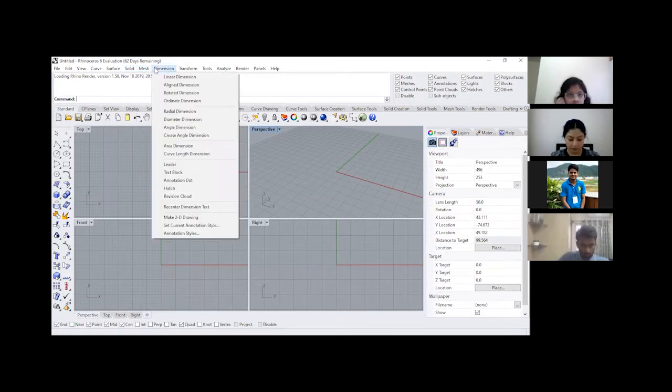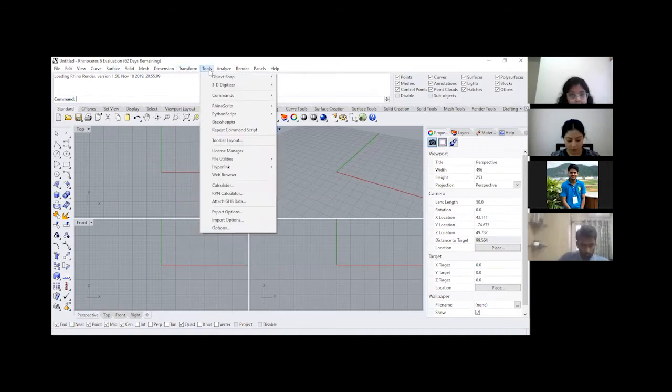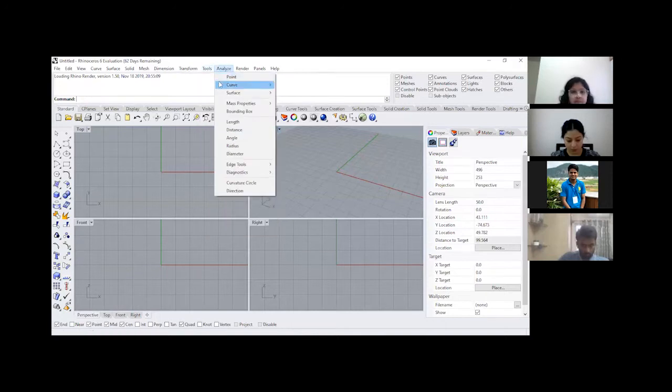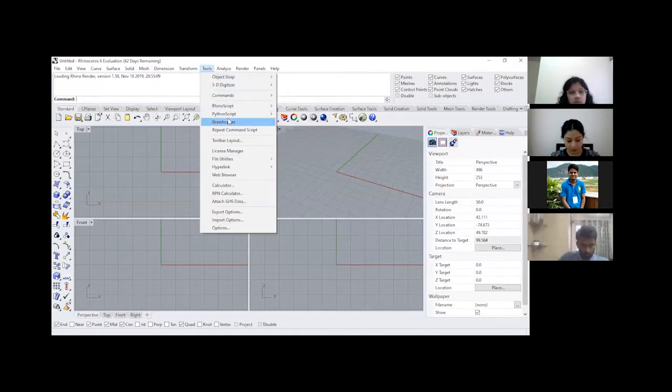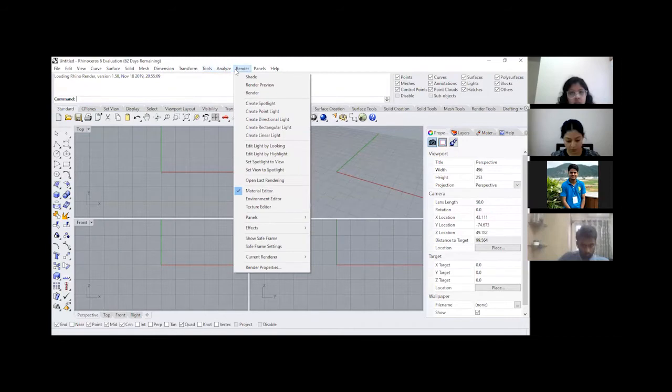Finally, you have drafting tools like adding dimensions, giving text, creating hatches, and that sort of thing. Also, you have a whole section for transformation tools like moving, copying, rotate, scale, align, orient, array, and so on. Finally, you have certain other tools also, which includes Python scripting, Rhino scripting. We'll be looking at these things very briefly. And also you have analysis options. We'll get to this as well later in the course duration.